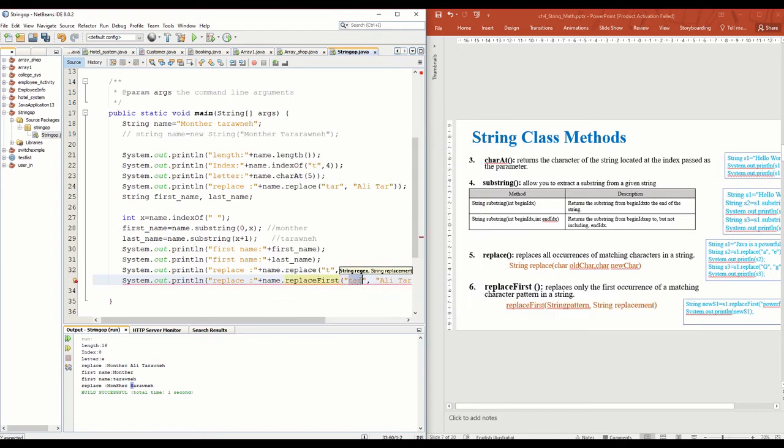Replace first T with, for example, S. And be careful with the small letter and capital letter. So you see the difference between the first one, replace first, and this one. Now if you use replace only, it will replace all the occurrences. But if you use replaceFirst, it will only replace the first T. The second T is still the same. It only replaces the first occurrence of the string.